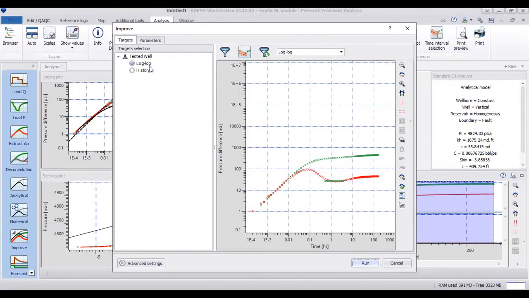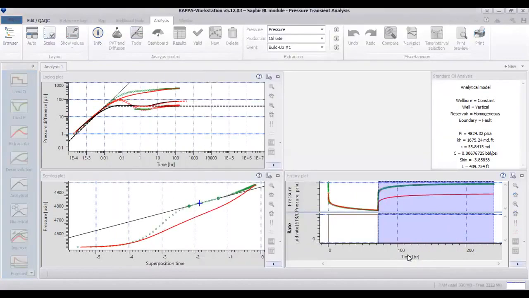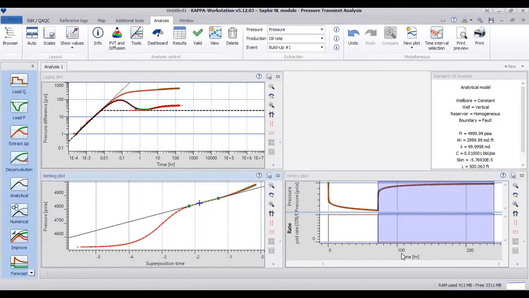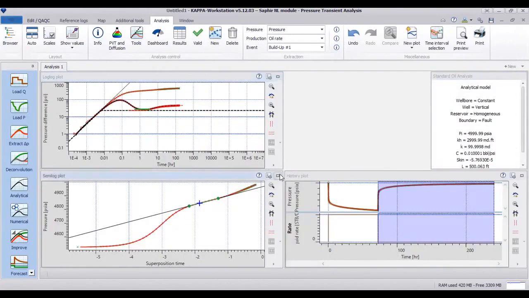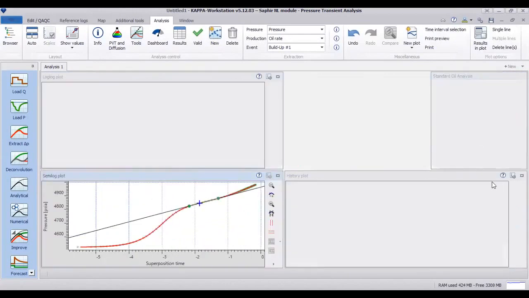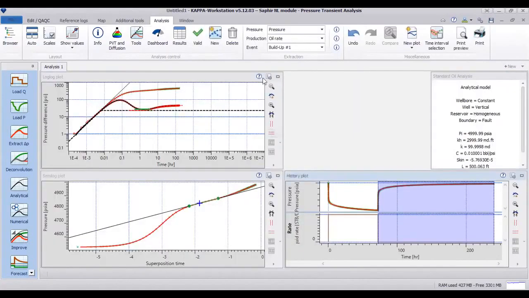Now we can go to improve, tested well, log-log. So the matching will be based on the log-log plot rather than the history plot. All right, we can do the first run. Let's see. All right, with only one run, we can obtain a perfect match. A perfect match for the log-log plot, semilog plot, and of course the history plot. Let's check them one by one.